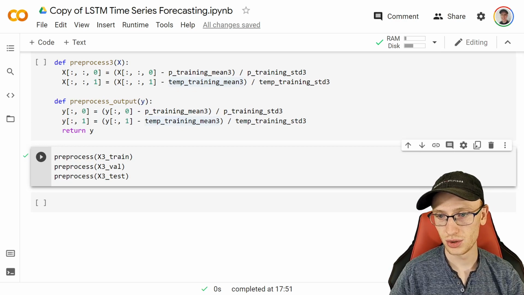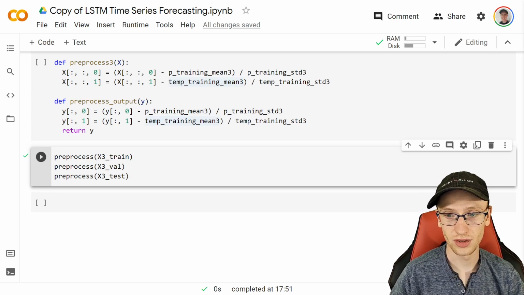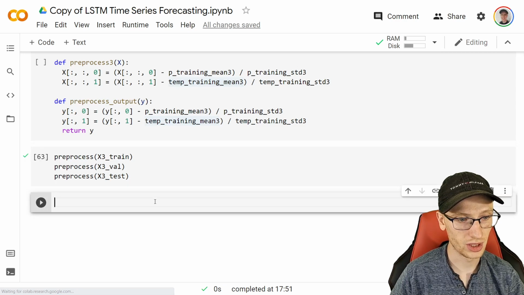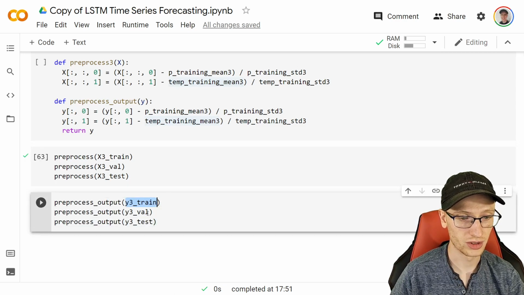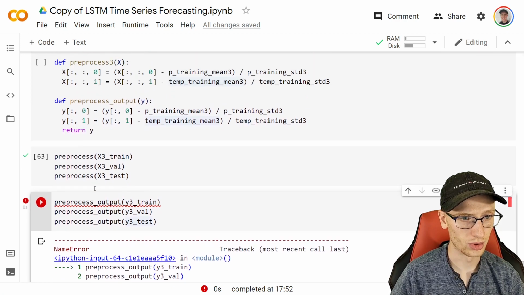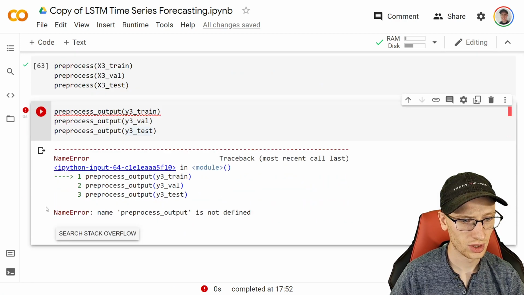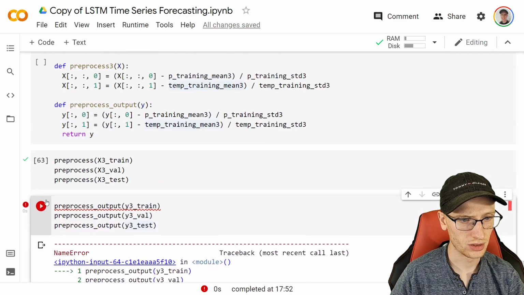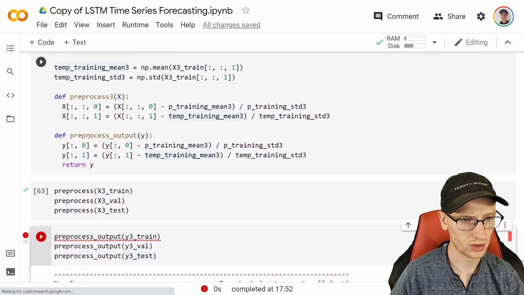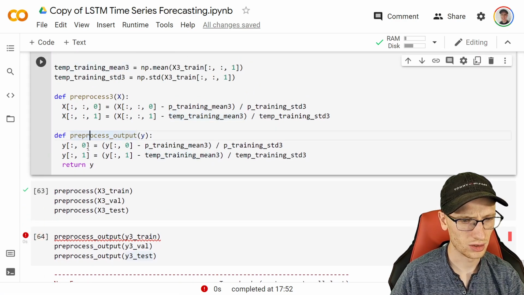We also want to pre-process the output. And just to do that quickly for you, it's going to be the same there. It's just pre-processing the train, the validation, and the test. Happy with that? No, we're not. I must have called it something different. Pre-process output is not defined. How is that not defined?